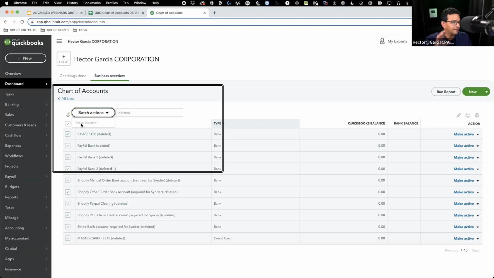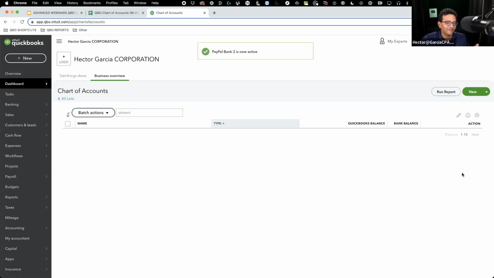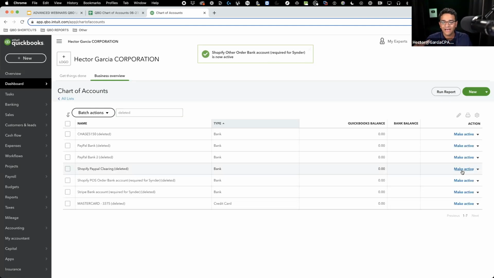I think that's missing. So making inactive is wonderful. I love it. But make active, sort of the reverse action, that's missing, because if I wanted to make accounts active again, I have to click make active, make active, make active. I have to click one by one, and there's no other batch way to make accounts active again.